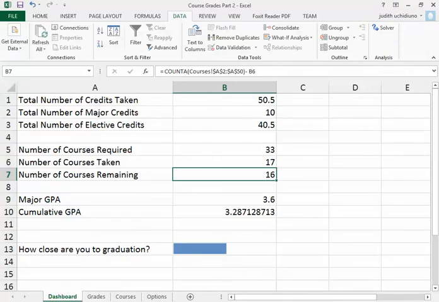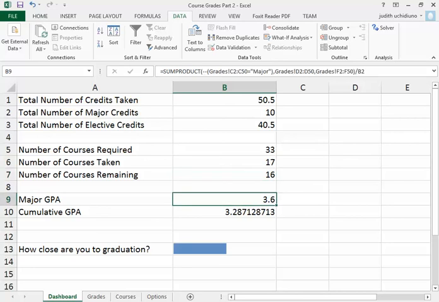Now, there's an additional one. Major GPA. We calculated that the last time, right? Make sure you have the formula correctly. The GPA for just the courses in your major. You know how some people have major GPA, cumulative GPA. It's kind of messy, but whatever. The formula should look like this, sum product one. And the cumulative one is like that.